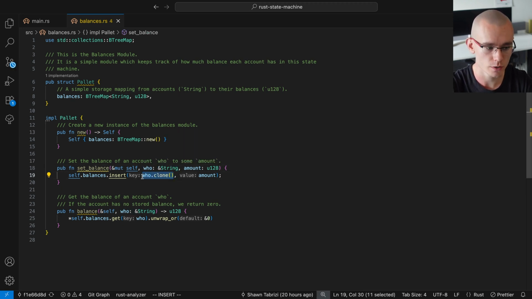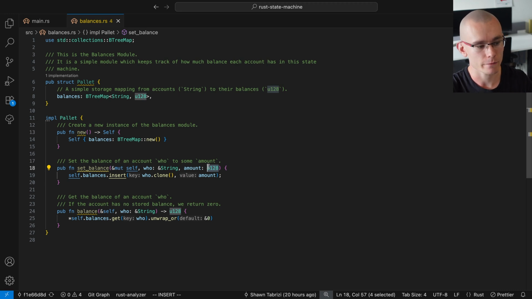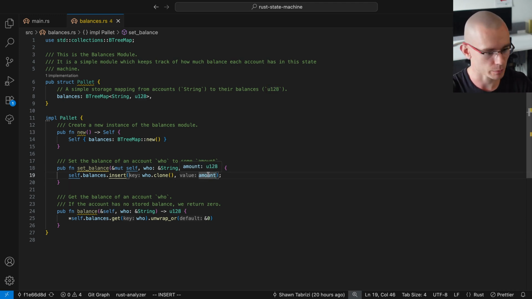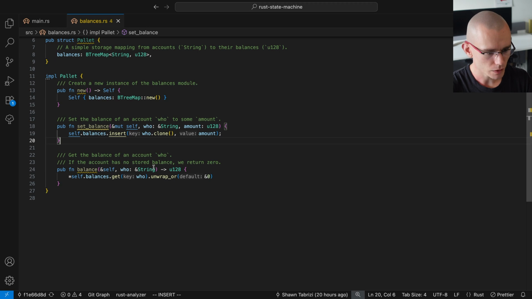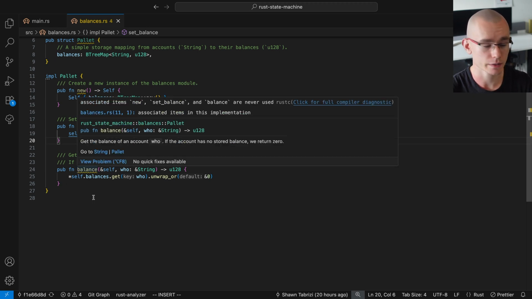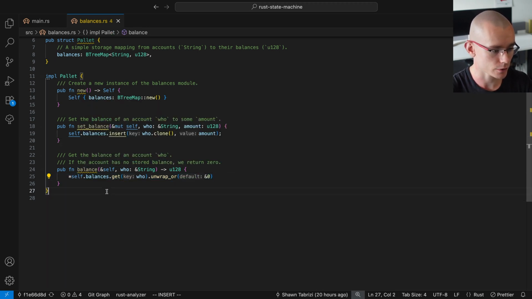need to clone it. The amount is being automatically copied because it implements the copy trait. I think, as far as I'm concerned, all primitive types implement the copy trait and are automatically being copied whenever it is required. So the compiler is smart enough to check, okay, this value is going to be copied. Then let's move on to the next, the balances function.